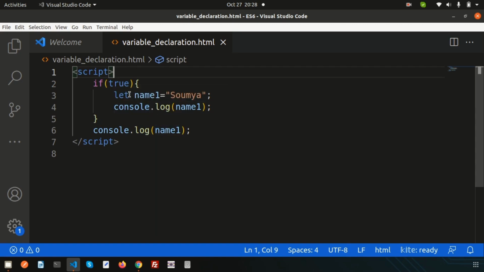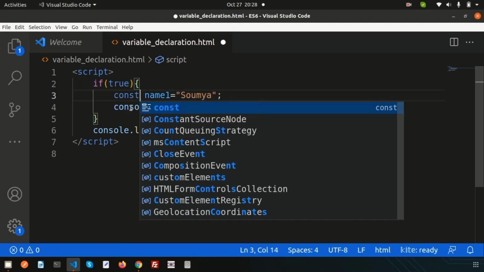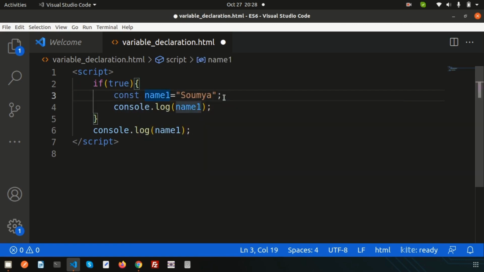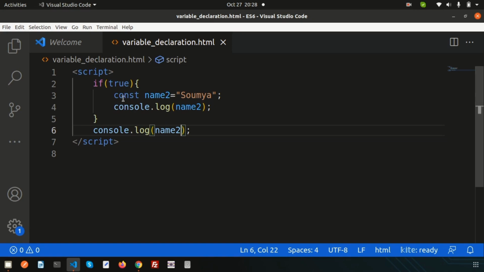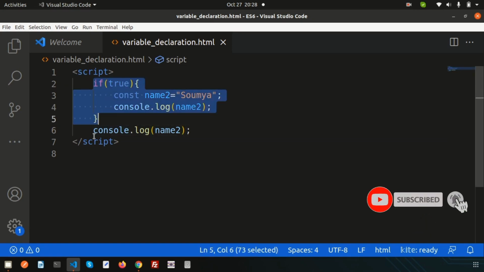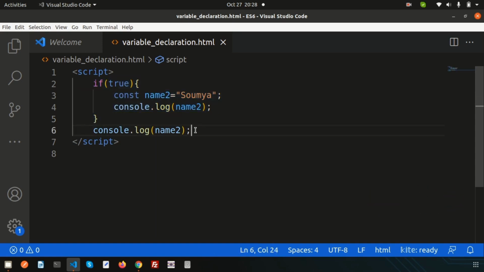Now the next thing, if I declare as constant and I change the name, that is name2, also name2 and the same name2, then let's see what happens. Just refresh this. The same error, Somo, and Uncaught ReferenceError, name2 is not defined. That means a constant value also can be accessed from that scope only, but outside we cannot access this value, right? So these are the main three differences between var, let and constant.